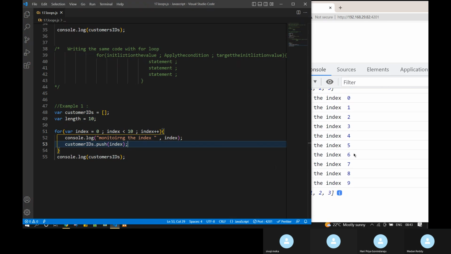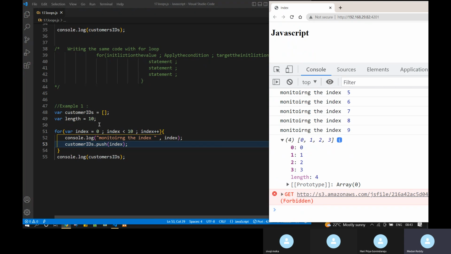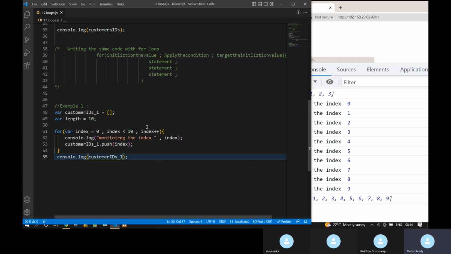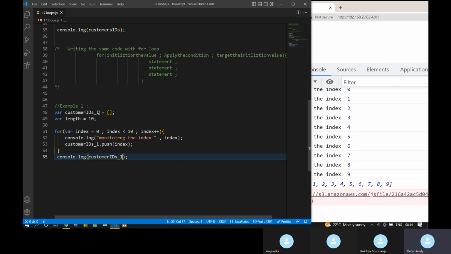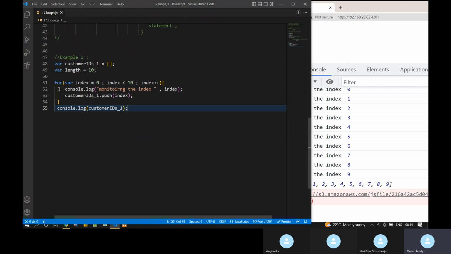Monitoring the index, customer IDs. I'm going to take the customer IDs, that's good for understanding purposes. I'm taking customer IDs one, not the earlier customer IDs, because the same variable has been declared earlier, so I'm going to remove that. So I've taken customer IDs, and I'm going to push that into the index and see. You have to focus on this one only.